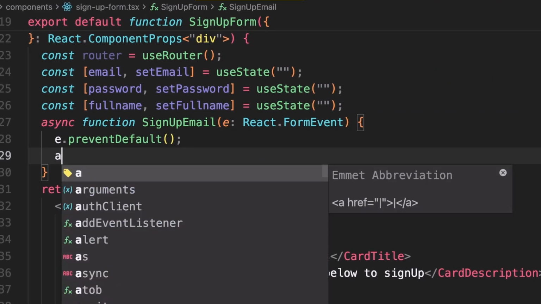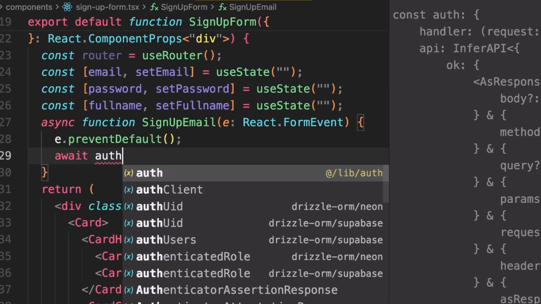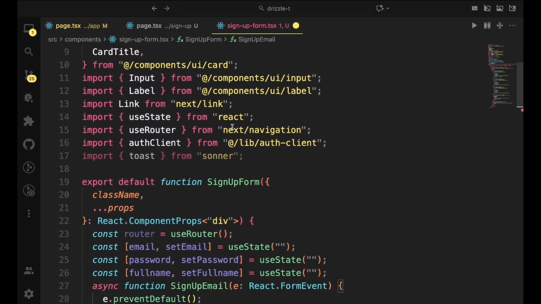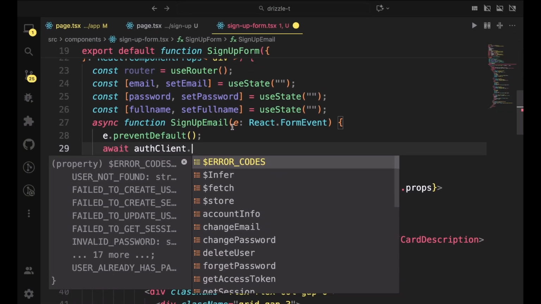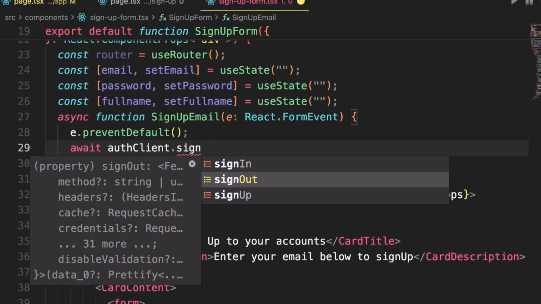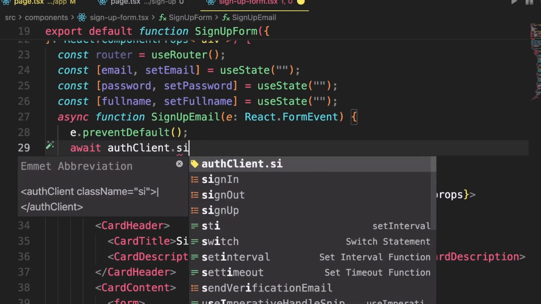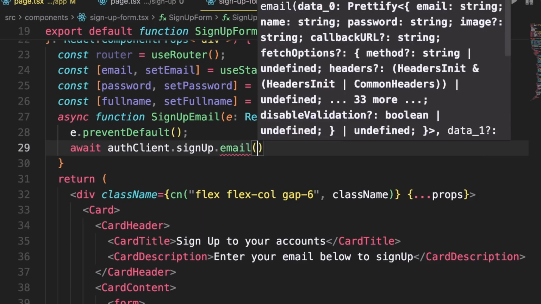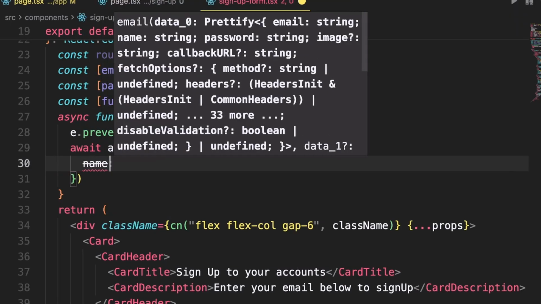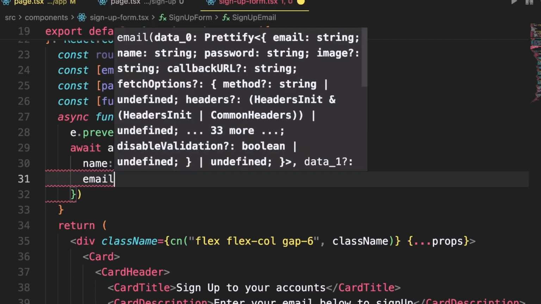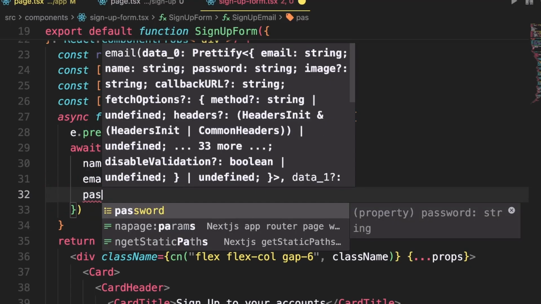So let's get started. The first thing is I'll be using the auth client, because this is a client component, so you cannot use the normal auth. And here I will be signing up the user. Sign up, not sign out, sign up the user. And I'm going to be signing up through email. So you need a name here, and the name is just the full name. And you need an email here, and you need a password here.